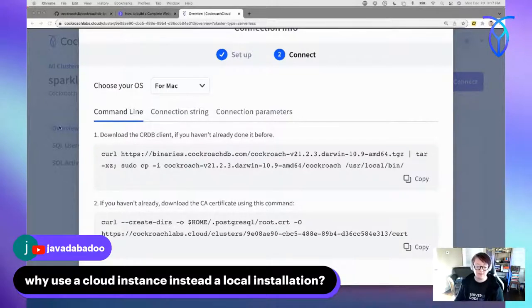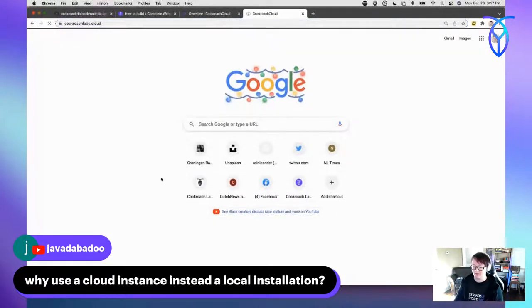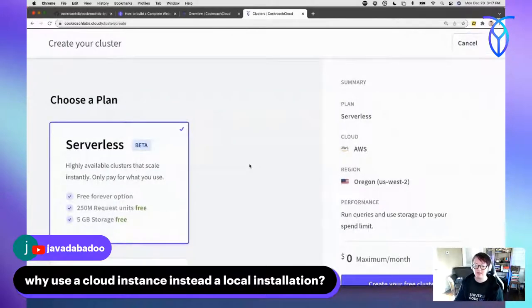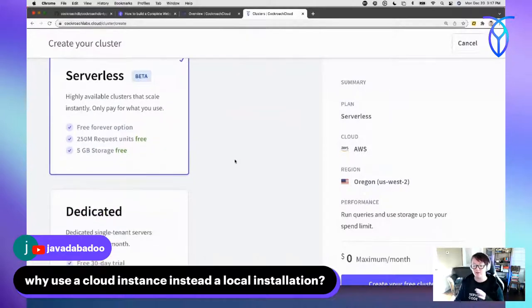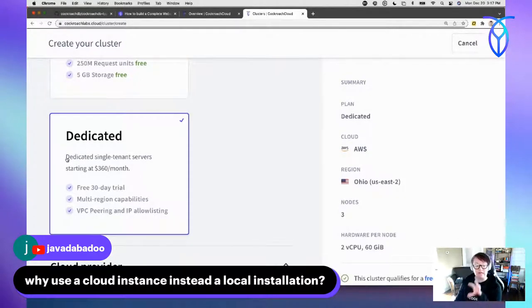The other option in that was the dedicated, and I'll show you again. Just trying to open a new browser. So the other option besides the serverless plan: serverless is free forever with 250 million request units and 5 gig, but the dedicated actually costs quite a bit of money.